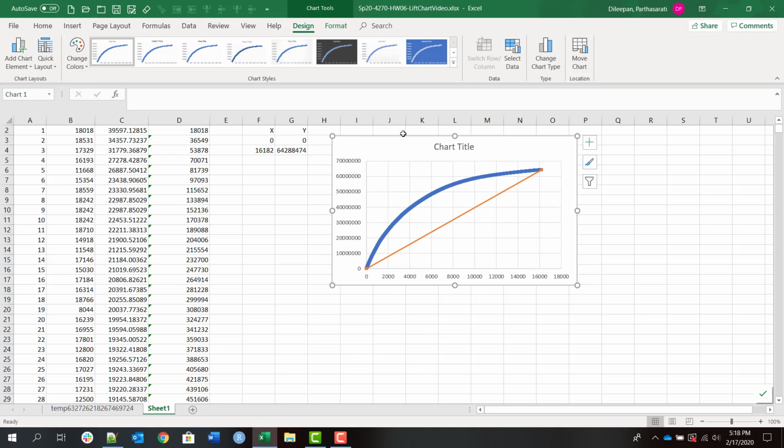So that's our lift chart, and of course you have to format and change the y-axis, x-axis, and put some titles and labels and so on. Then you'll have the lift chart or cumulative lift chart. Okay, so this is one.